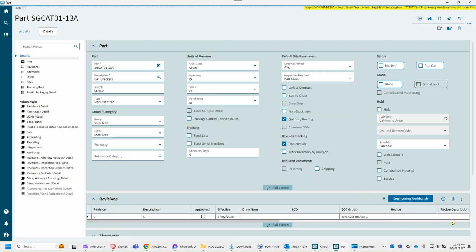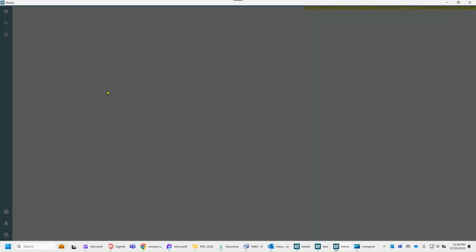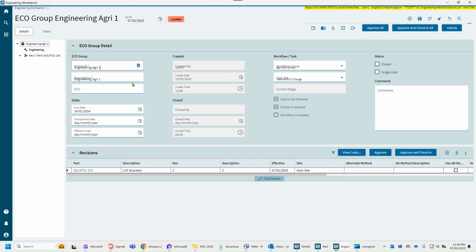Hit OK, and then you can do two things. If you're only doing 1 or 2 changes, that's fine. You can click here, take you to the engineering workbench, or you can go to your screen and go into the engineering workbench that way. It depends pretty much how many parts you're working with at any one time.